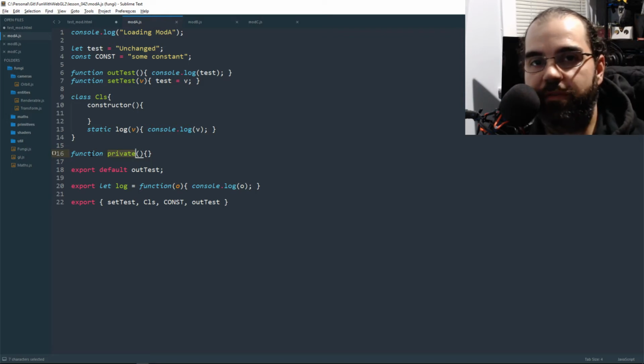Like if you're coming from Java, not JavaScript, Java, C#, C++, you can declare something as public and private. And just by not saying there's an export, it automatically makes it private. Same thing with variables.